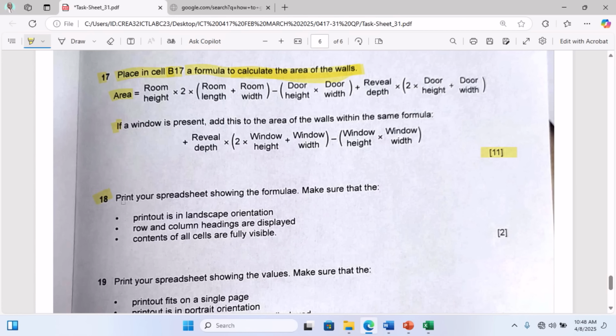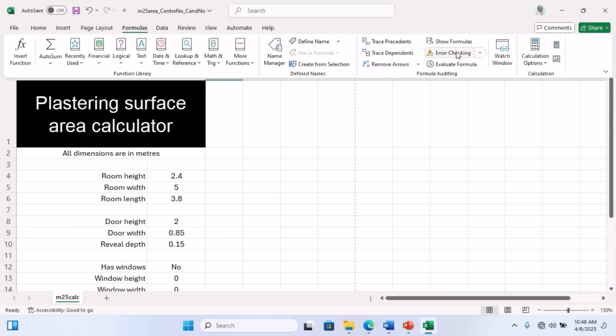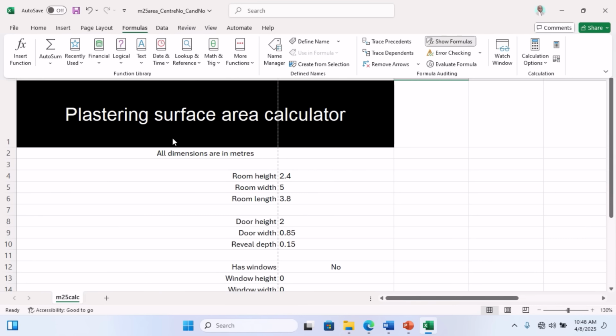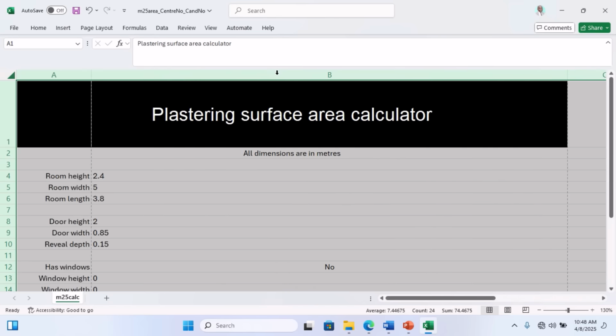Step 18, print your spreadsheet showing the formulae. Make sure that the printout is in landscape orientation. Row and column headings are displayed. Content of all cells are fully displayed, or fully visible, sorry. So that is for 2 marks. So I will go and print formulas, show formulae, then select the entire worksheet, then like this, then double click, and then it will automatically adjust.